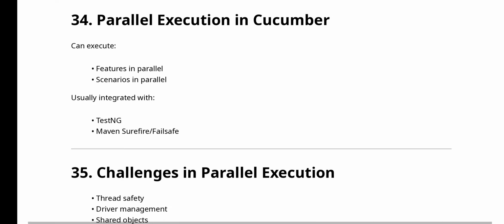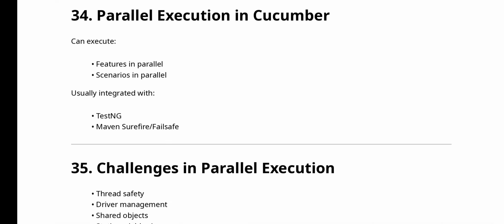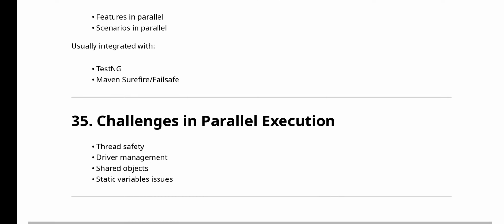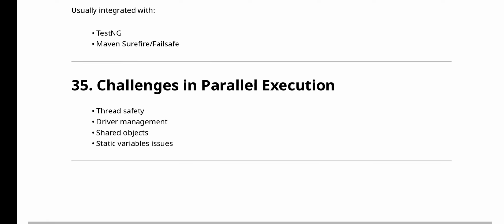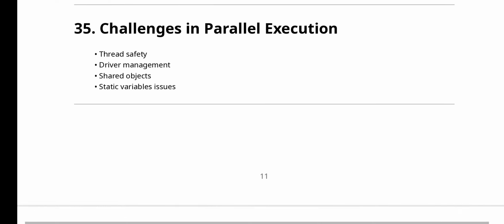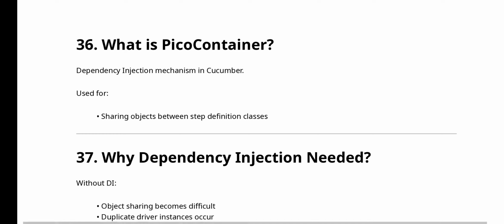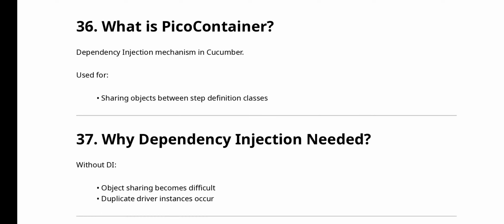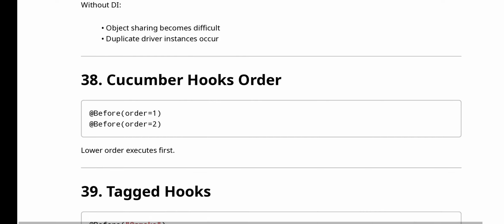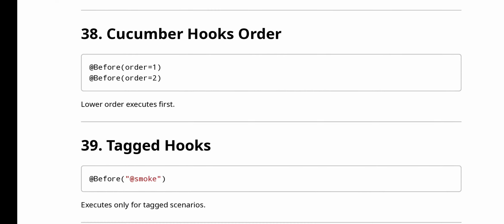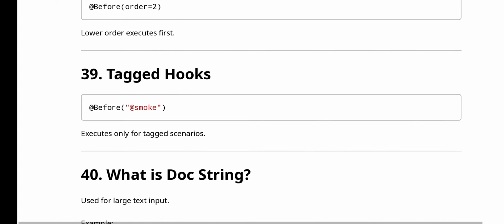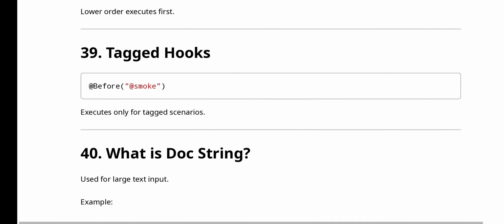Parallel execution in Cucumber. Okay, it is nothing but you can execute the feature files in parallel and scenarios in parallel. It is usually integrated with TestNG and Maven Surefire or Failsafe. And what are the challenges in parallel execution? Thread safety, driver management, shared objects, static variables issues. What is a Pico container? Why is dependency injection needed? And the order of Cucumber hooks, how it executes, and tagged hooks.